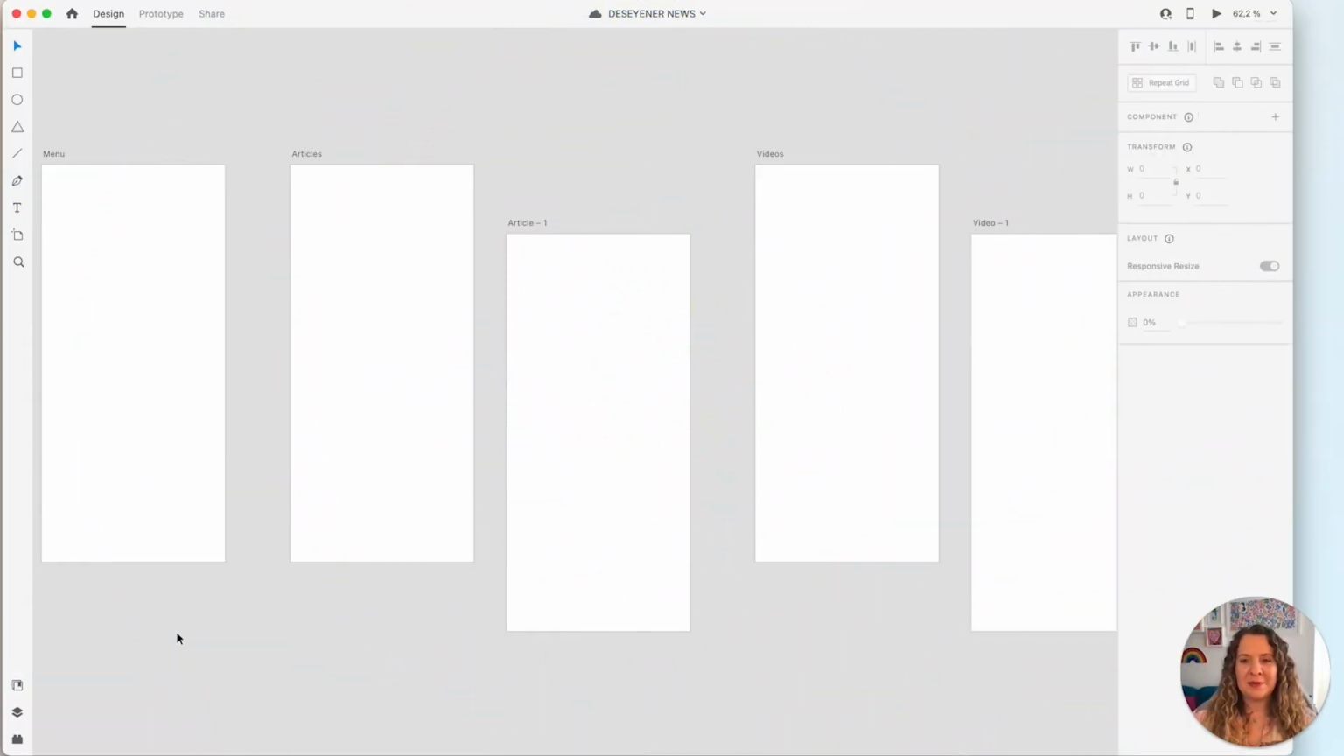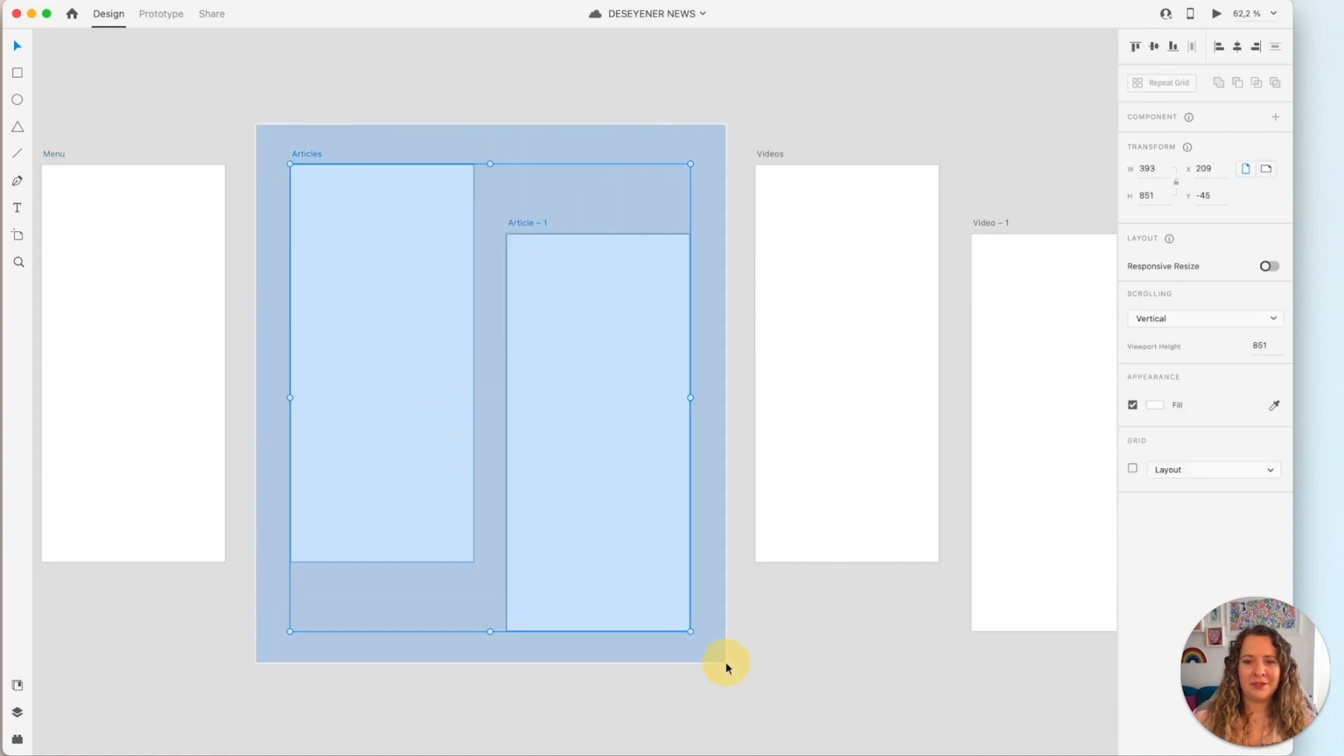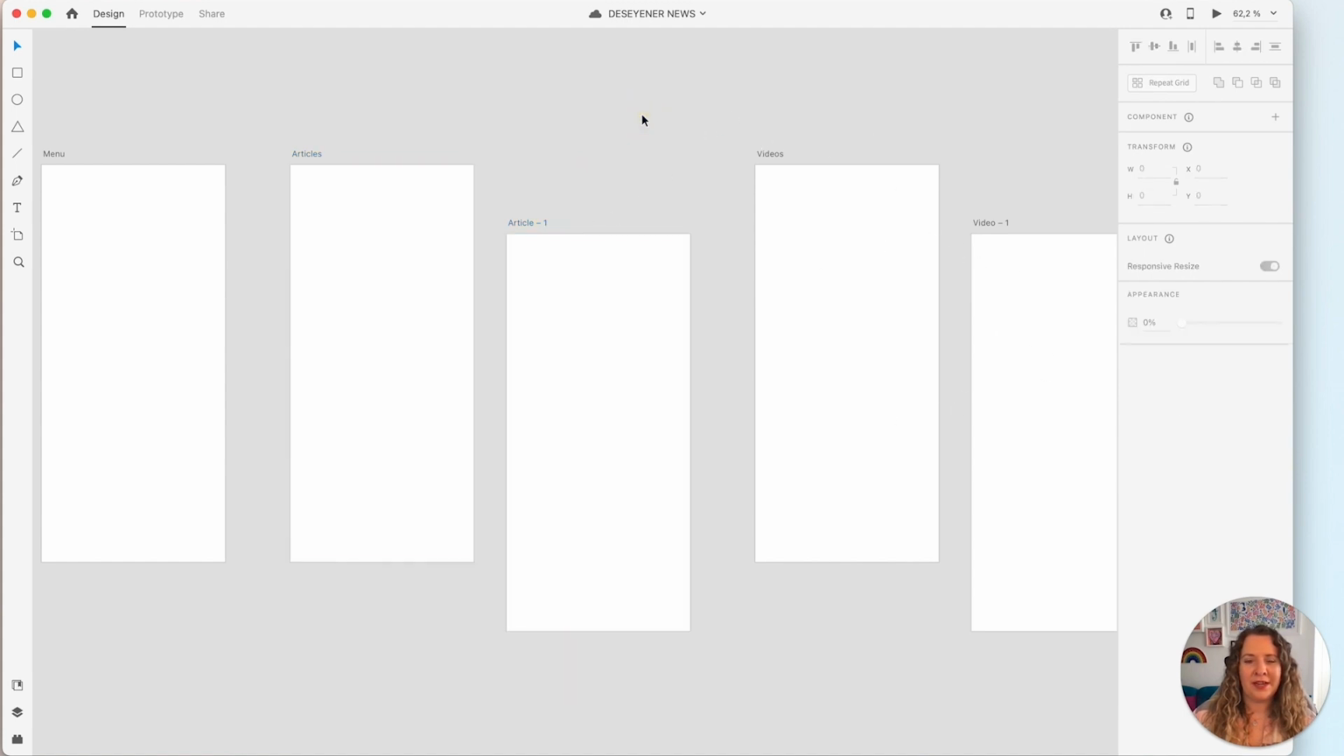So I have my Adobe XD document here, and I've just placed out a few artboards for the screens that our news app is going to need, so we don't forget anything. Firstly, we've got a menu, then we've got a couple of screens for our articles, one for the feed and one for what an actual article will look like, and then the same for video, a video feed and what an actual video screen would look like.